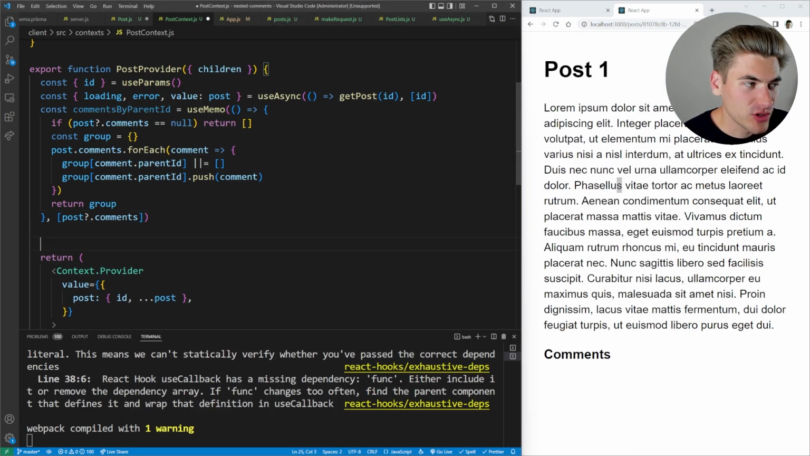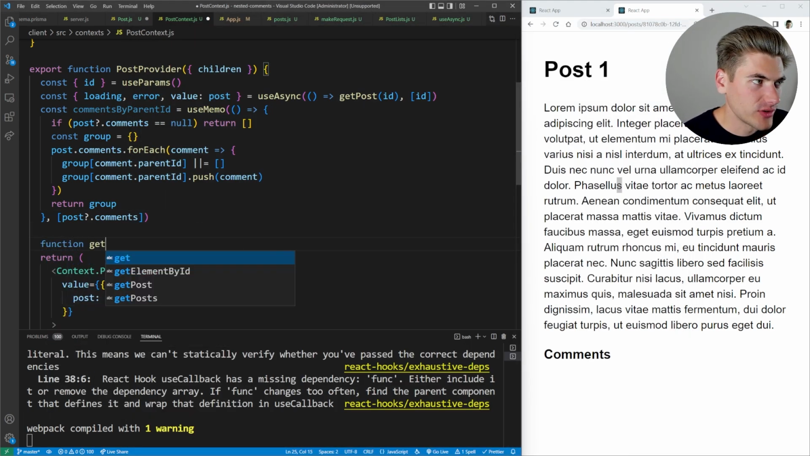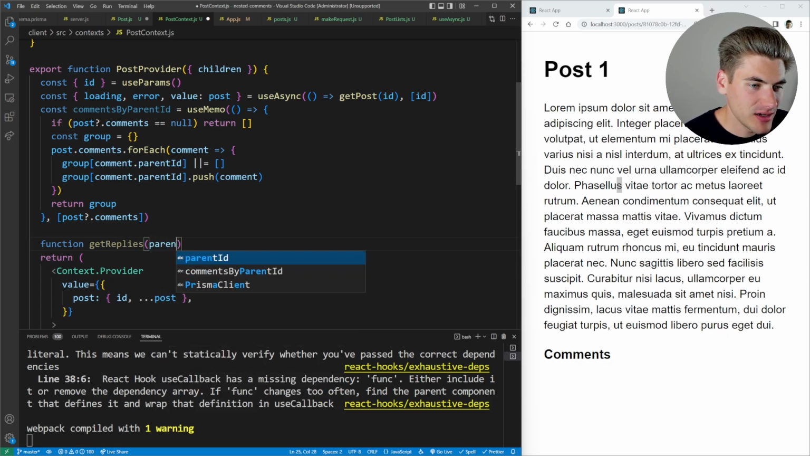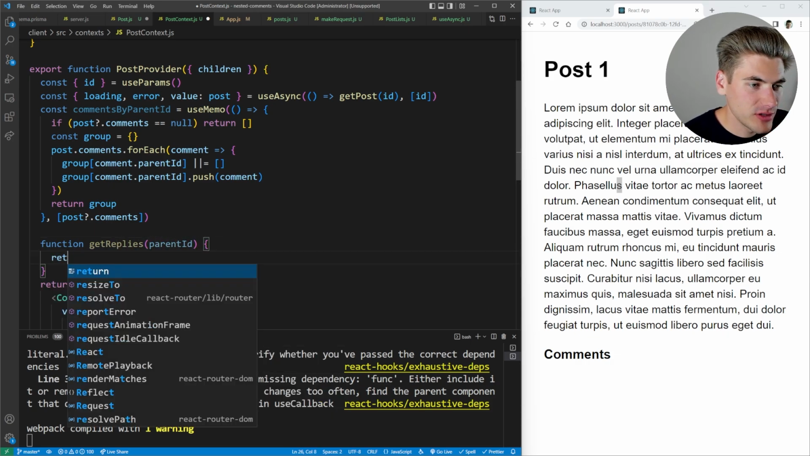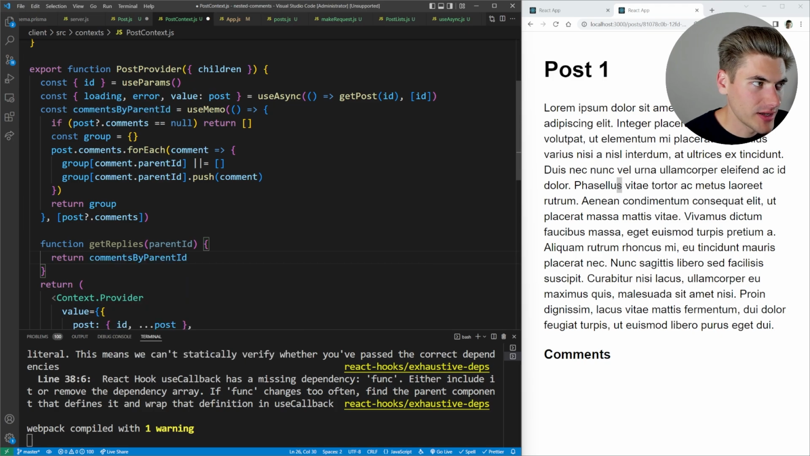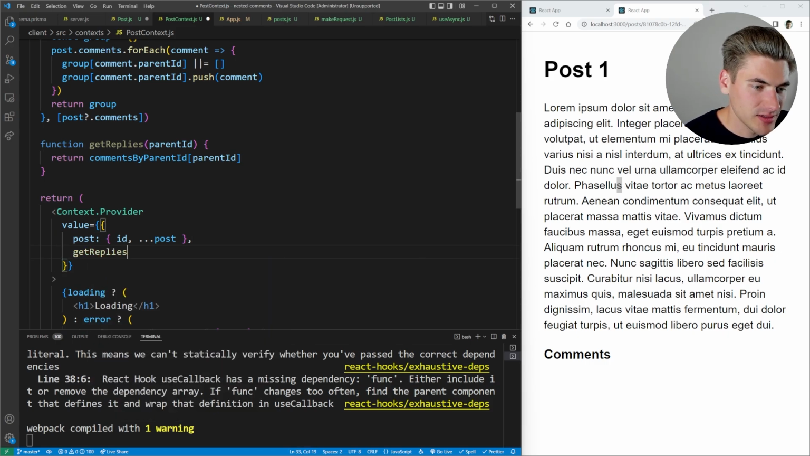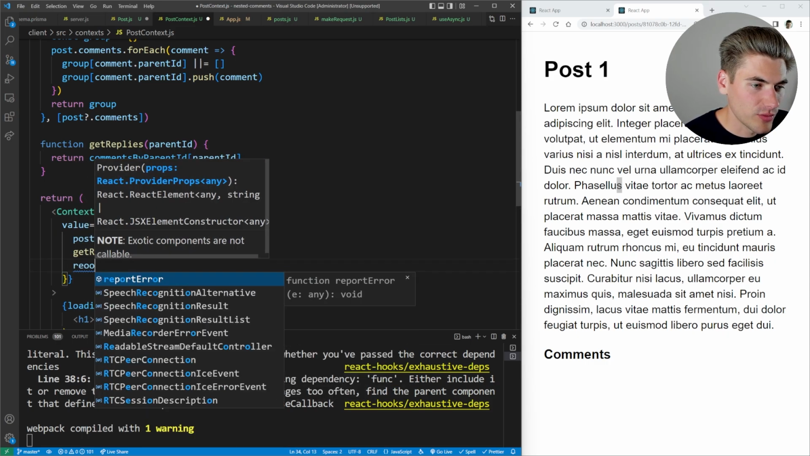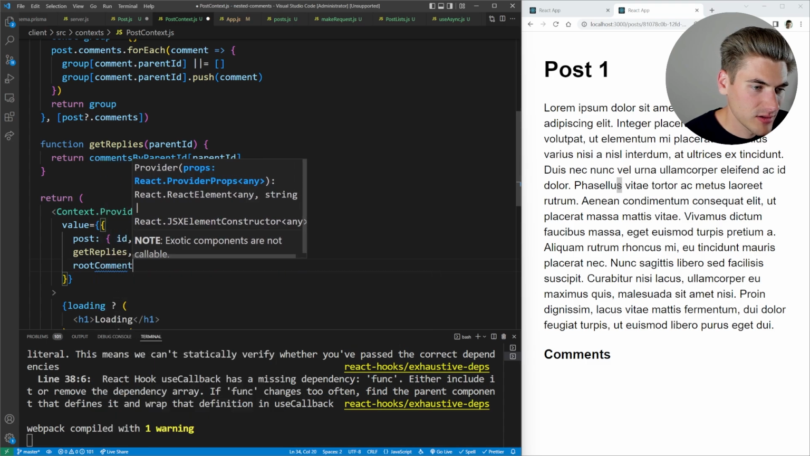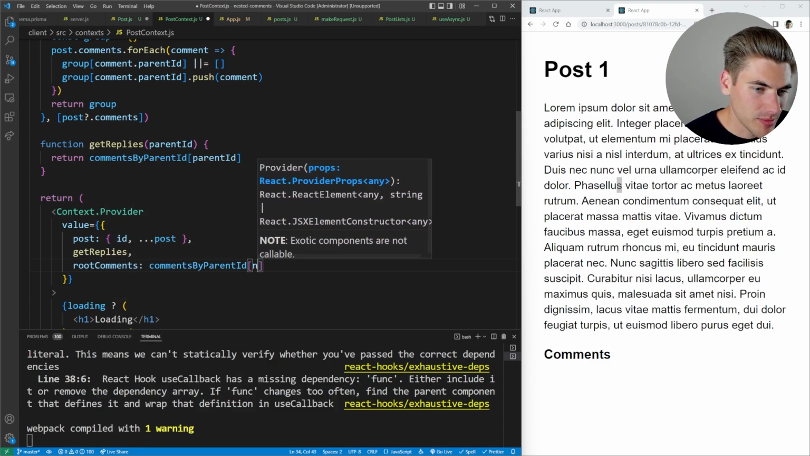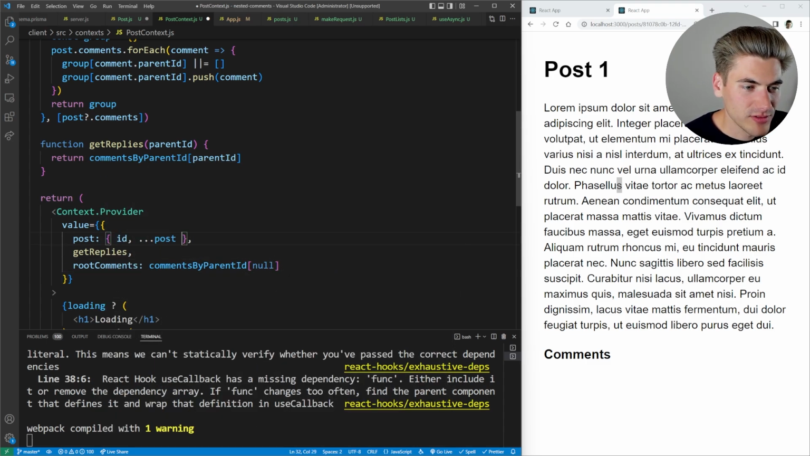So with this structure, what we can do is create a simple function called getReplies, which is going to take in a parent ID. All that's going to do is take our comments by parent ID and get all the comments for that particular ID. Now we can return that function, getReplies, as well as all of our root comments. The root comments is just our comments by parent ID where that ID is null, as we already saw.